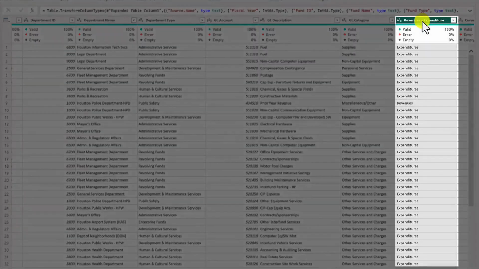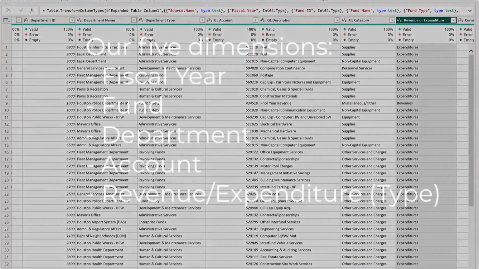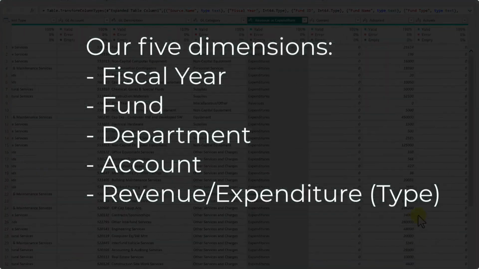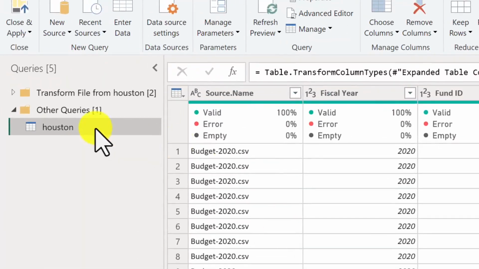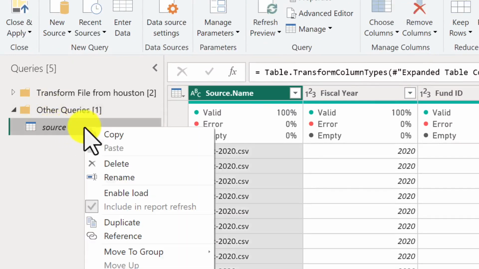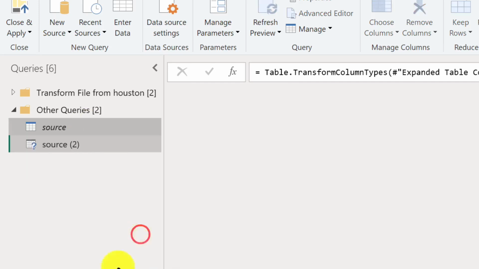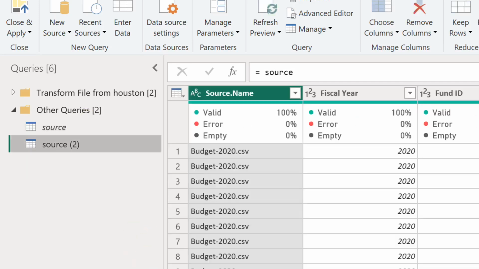Lastly, we have this revenue or expenditure column. These are our 5 dimensions. Everything else in this table is fact data. So now that we've identified our dimension data versus our fact data, let's begin breaking this down. First of all, I'm going to deactivate the query and rename it as source. Then I'm going to use our reference feature repeatedly to pull out each set of columns from the source query into a new query and make some transformations.